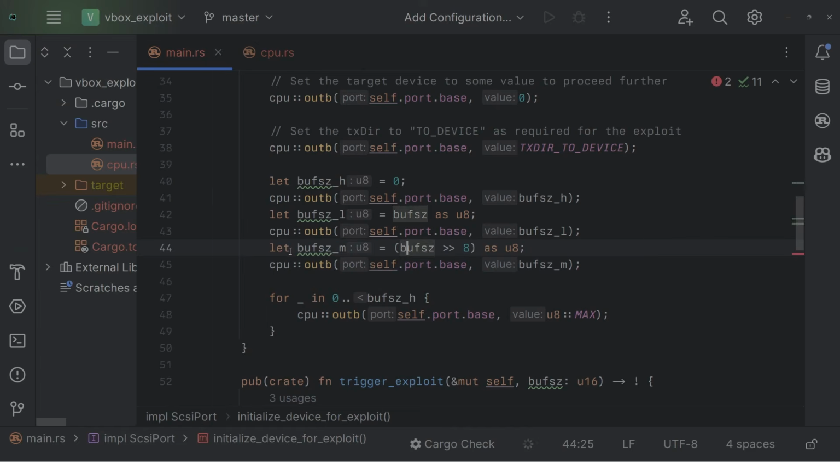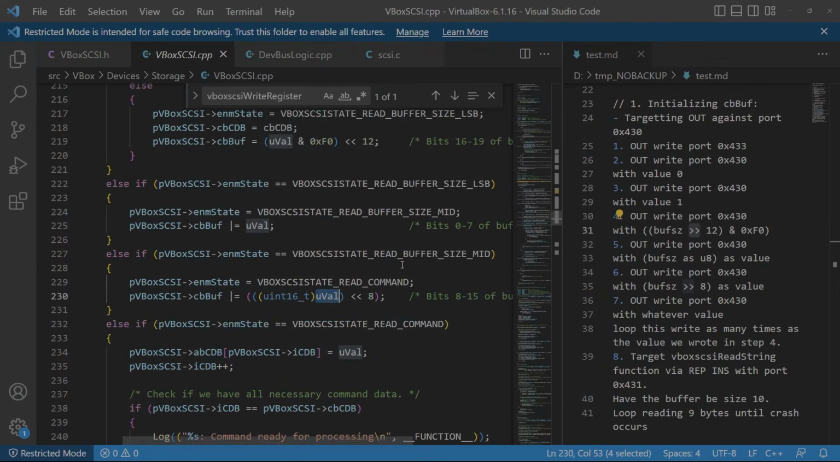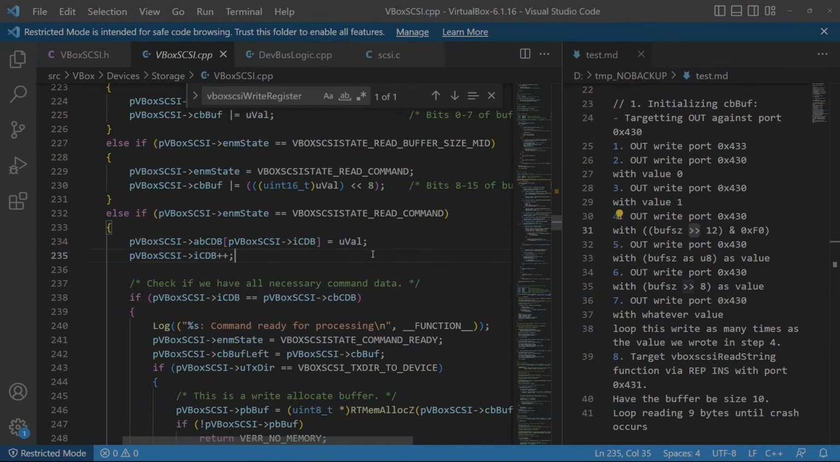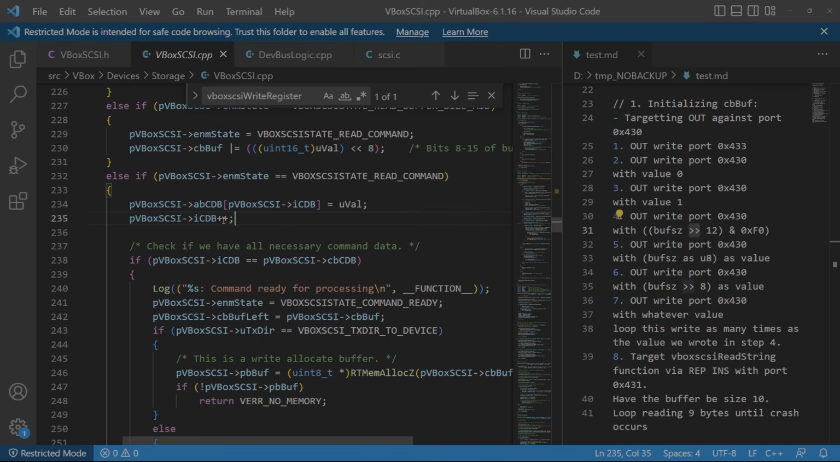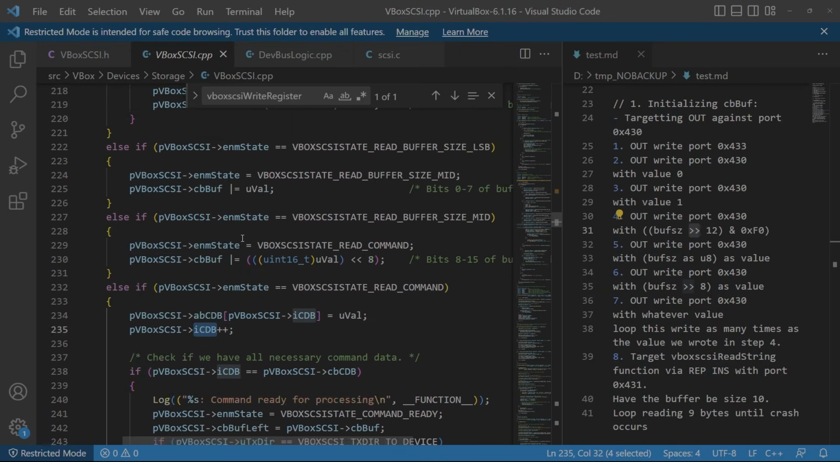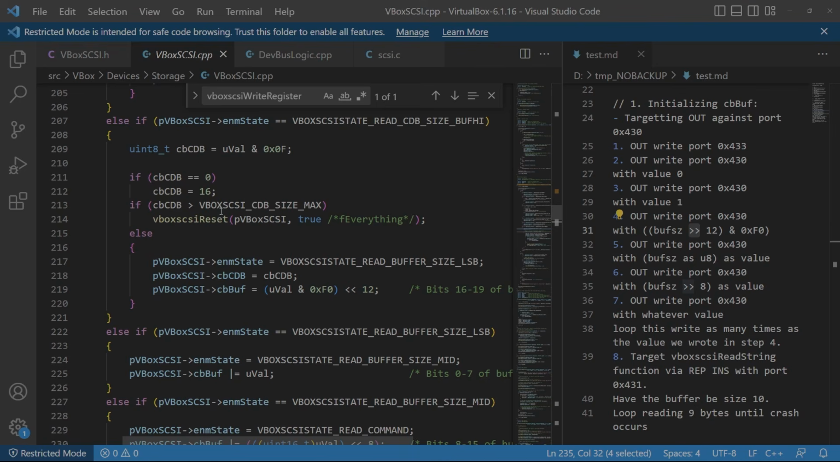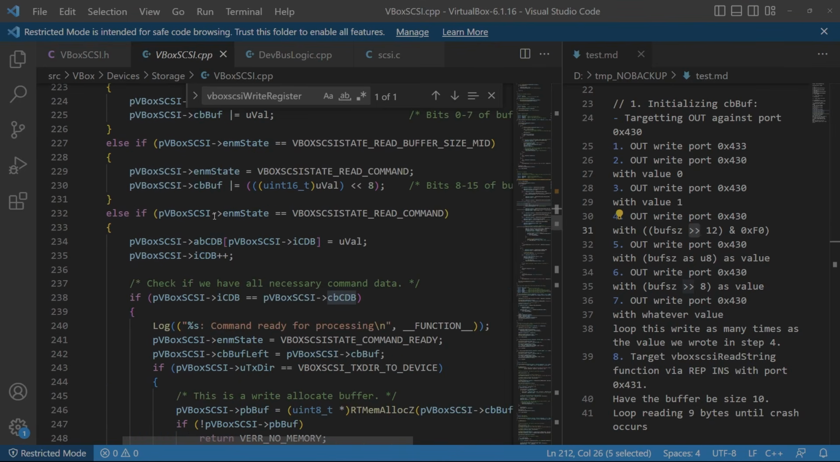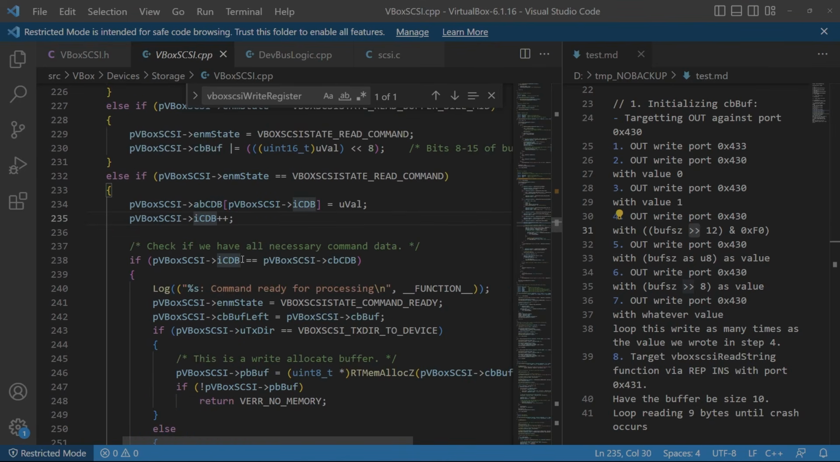We shift it right by 8. And then here, we pass the value. ICDB, since I provided 0, it's going to be 16 when it's 0. Going to do this a bunch of times, and only once it matches CB CDB is it going to go down here. So if I do it 16 times, this is 0, right? When I do it once, it's going to set it to 1.